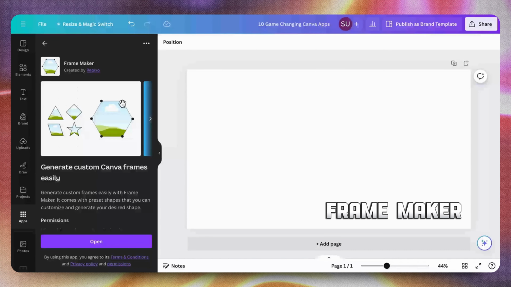If you have been in situations where you are searching for a frame and you didn't find it, you will definitely love this. This is called the Frame Maker, and with this you can generate custom frames easily. So as it says here, generate custom frames easily with Frame Maker. It comes with preset shapes that you can customize and generate your desired shape. So let's just click open.